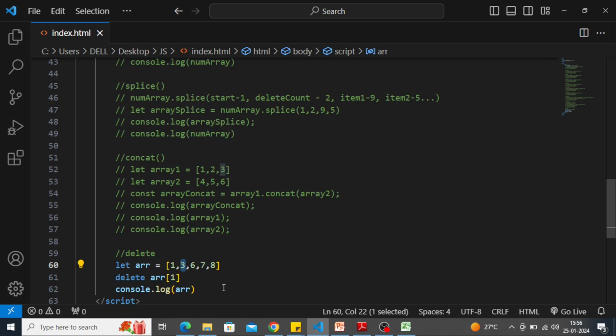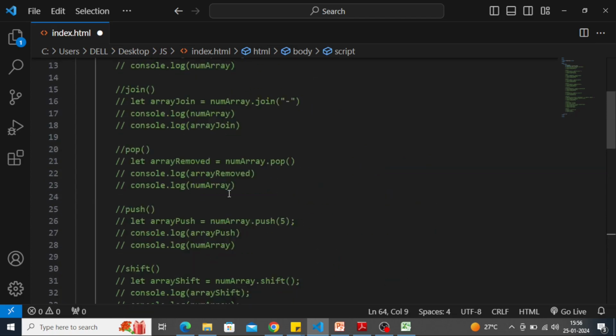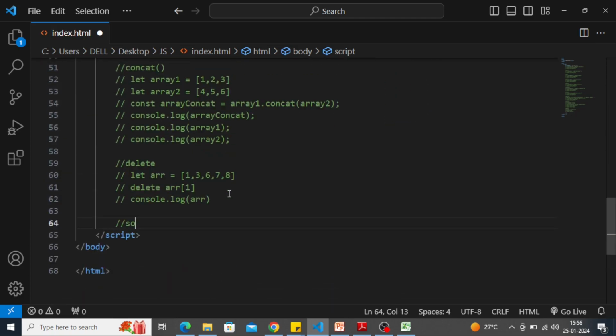So the next method is the sort method in array. We have gone through so many methods in array. This is sort.